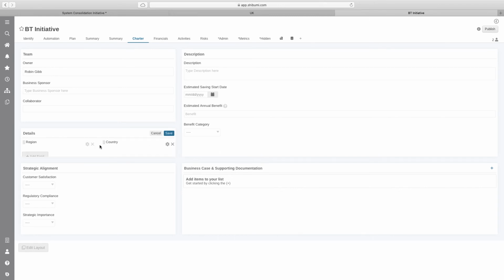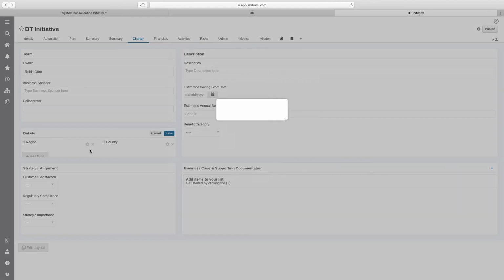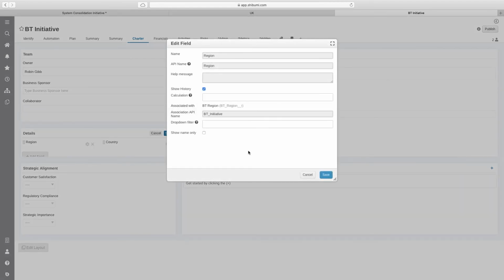If I click the gear and go into Customize, this allows me to look at the details for each one of these. So let's do them one at a time. For the region, let's look at the details. This is an association field. What that means is it's defining a relationship between two different items managed within Shibumi. It will define a relationship between my initiative and a region. This is another template type, and the list of regions we saw at the program level. I've named it region, and I've connected it to the region template that is being managed. Now this will generate that region dropdown where I can define the region.